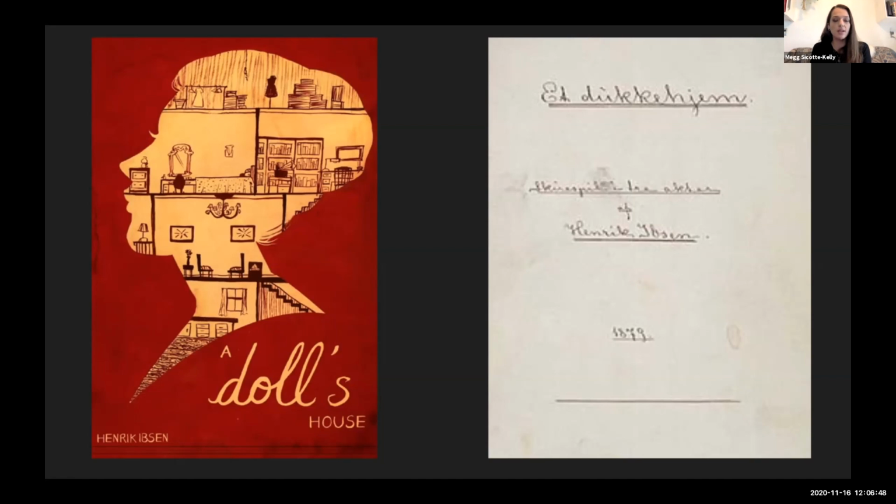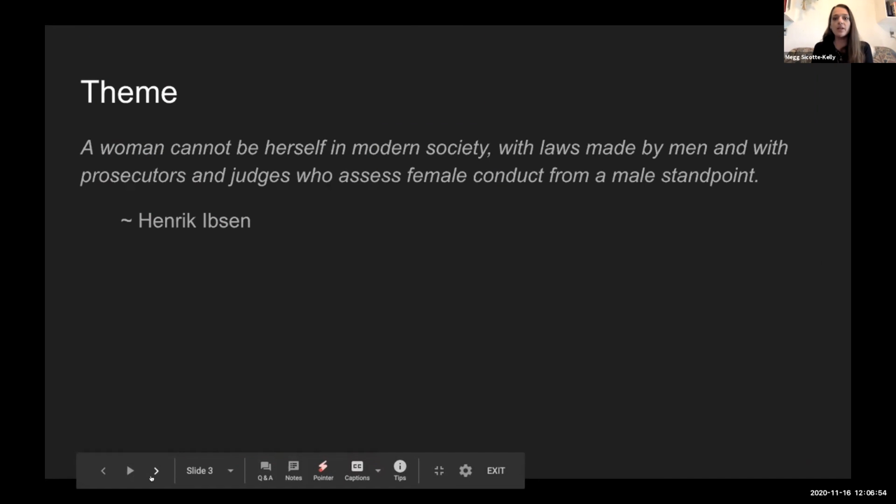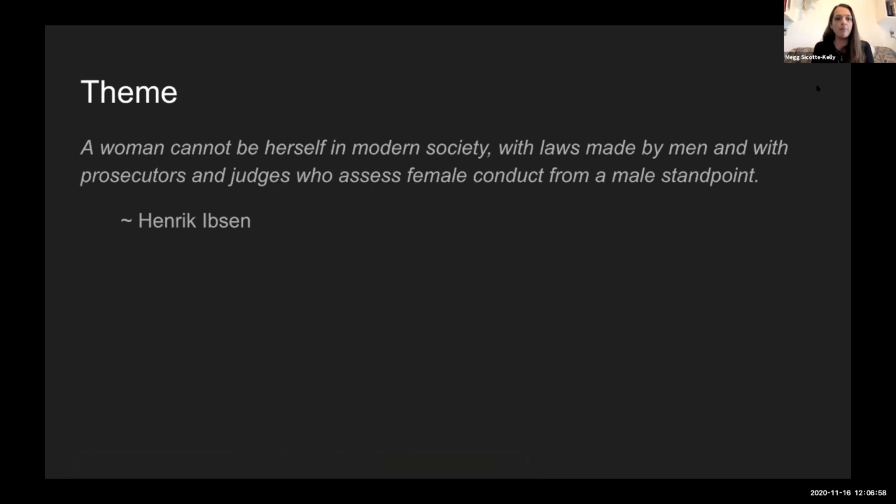It touches a lot on the roles of women, and as Ibsen says himself, a woman cannot be herself in modern society with laws made by men and with prosecutors and judges who assess female conduct from a male standpoint. So I felt like this was very relevant to today, and it was something that I really contemplated addressing in the design of the production itself, in terms of bringing it more into a modern setting.